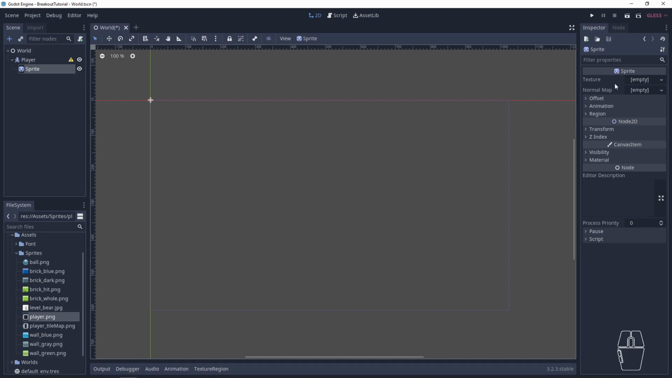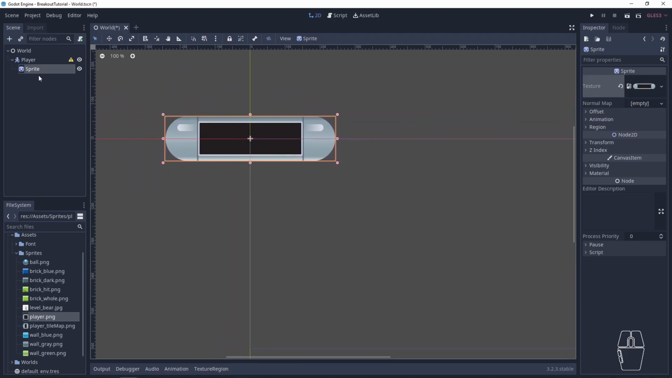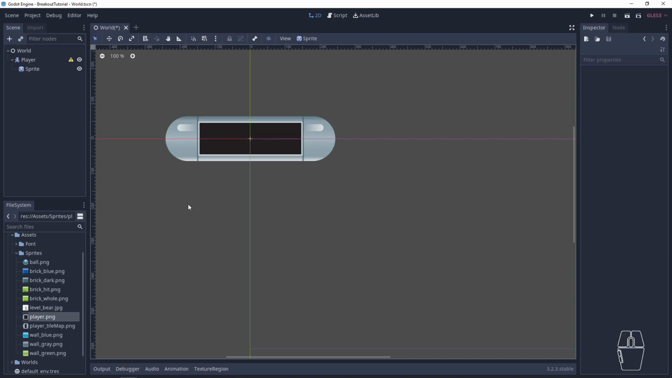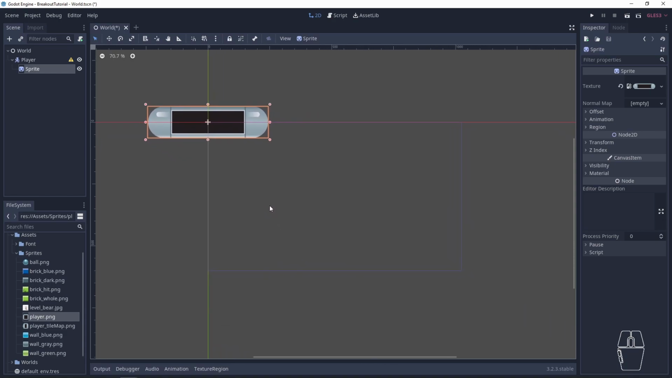The sprite has on the right here a texture parameter or property. And I can basically click my player. Wow, this is a big one. We're gonna deal with that later. I can click and drag it to the texture property. So right now, my kinematic body 2D has a sprite. And I can even move it on the scene.